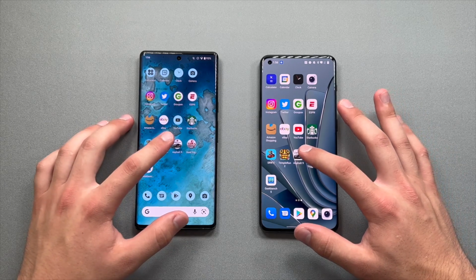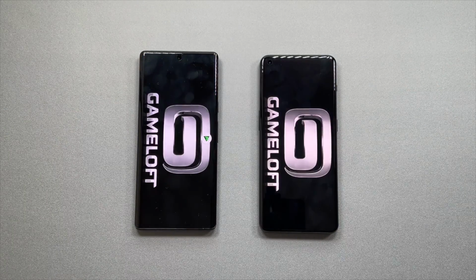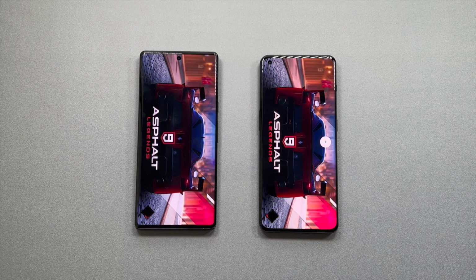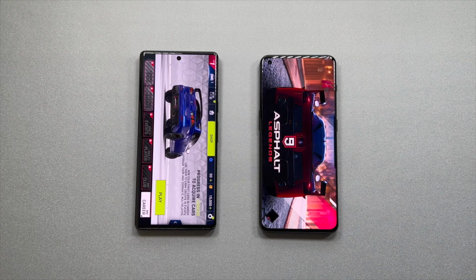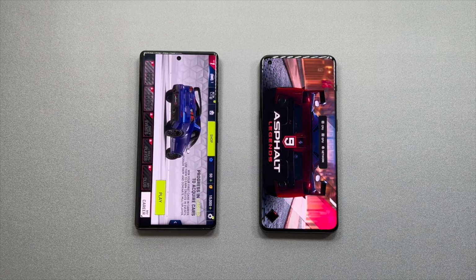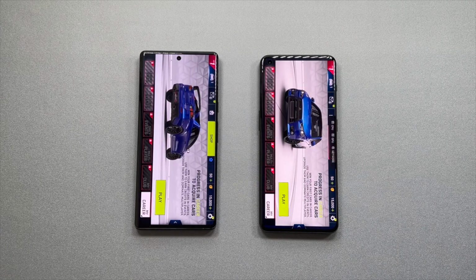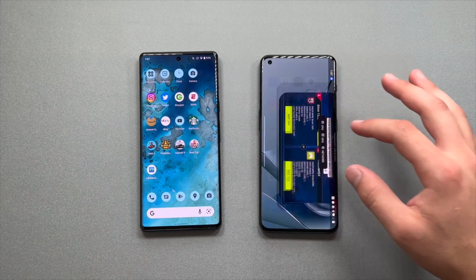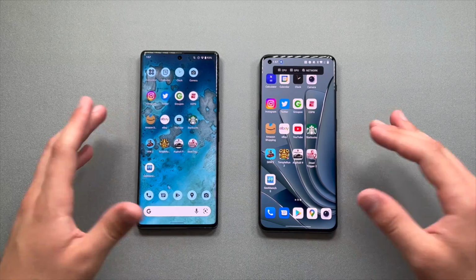So let's go ahead and begin. Boom. All right, Game Loft logo came up first on the Pixel 6 Pro. Both loading in right now. Let's see which one loads in, and that's gonna go to the Pixel 6 Pro. So the OnePlus 10 Pro is still loading, taking a little while, but it is not far behind. So again, with the games, the Pixel 6 Pro does seem like it's outperforming the OnePlus 10 Pro.